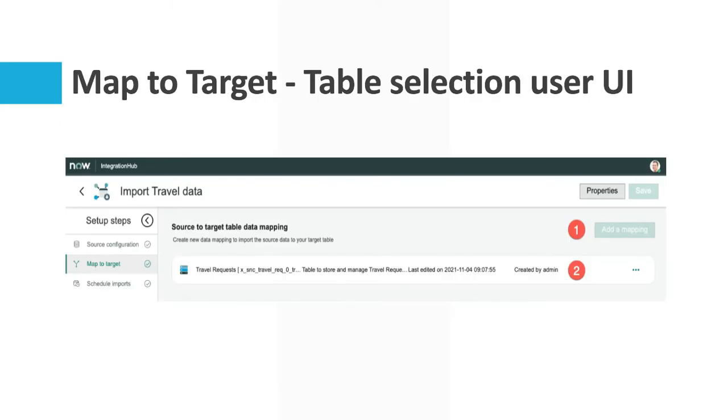So next is the map to target table selection user interface. So we can select our target table here and add the mapping.